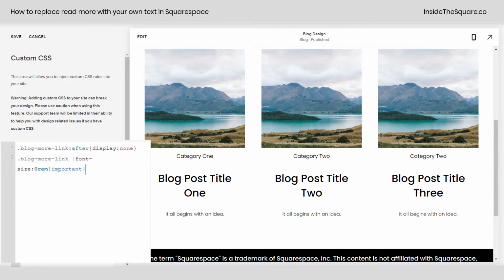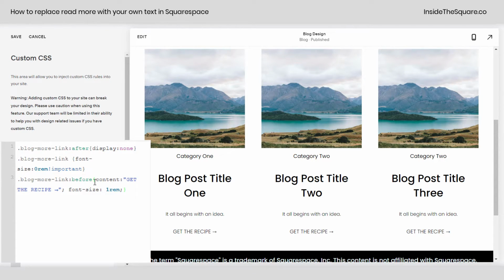Now here's the fun one. We're going to use what's known as a pseudo element, the word before, to place new content before that word read more. So this is going to say get the recipe and then have a Unicode arrow. So check it out. Instead of read more, it now says get the recipe. And notice how my cursor is changing? That get the recipe is a functional link.